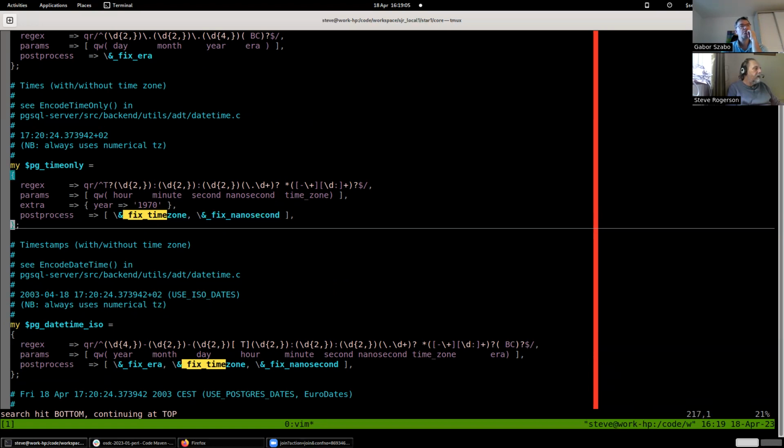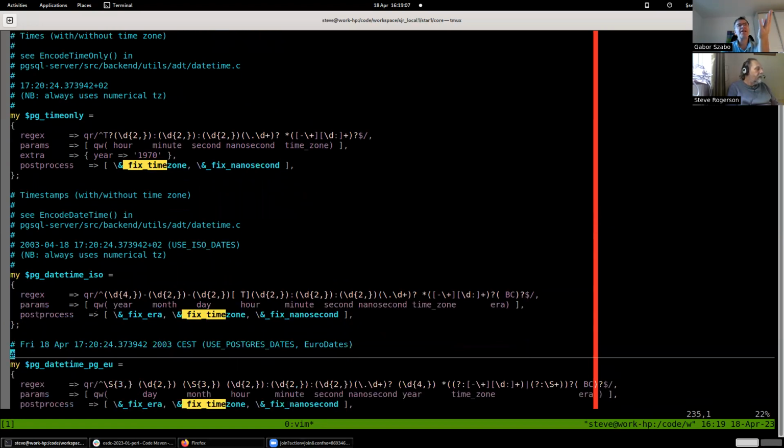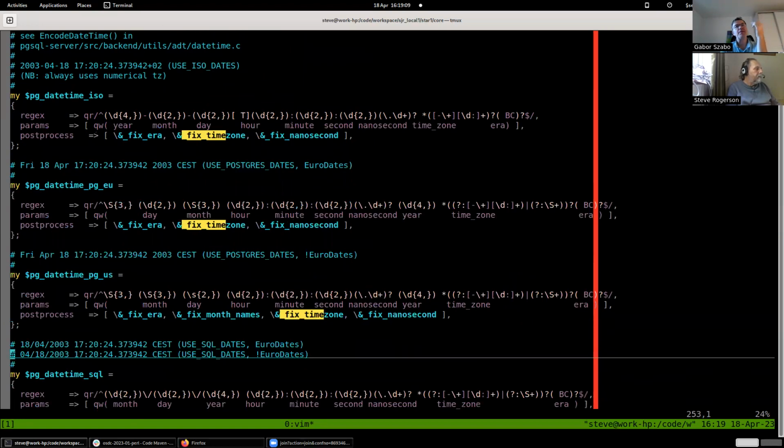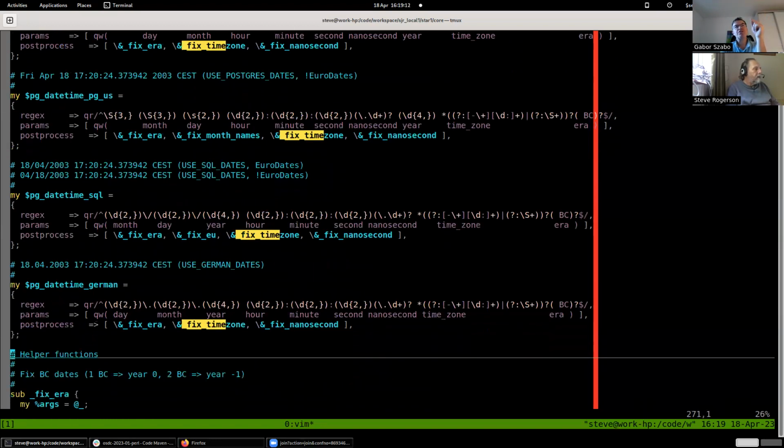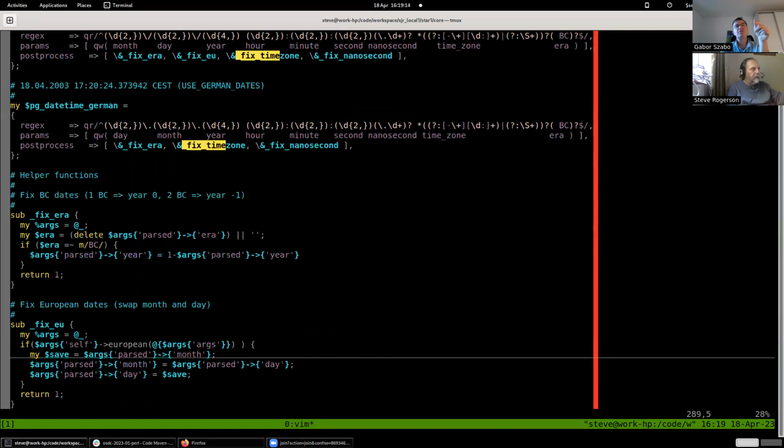Okay. So I guess something like this. If the timestamp matches, if the string matches the regex, then it calls these three things. The fix era thing here is about the BC on the end, so it decides whether it's going to make it negative or not. Fixed time zone, we'll have a little look at it. Fixed nanosecond is actually wrong, but that's a different story.